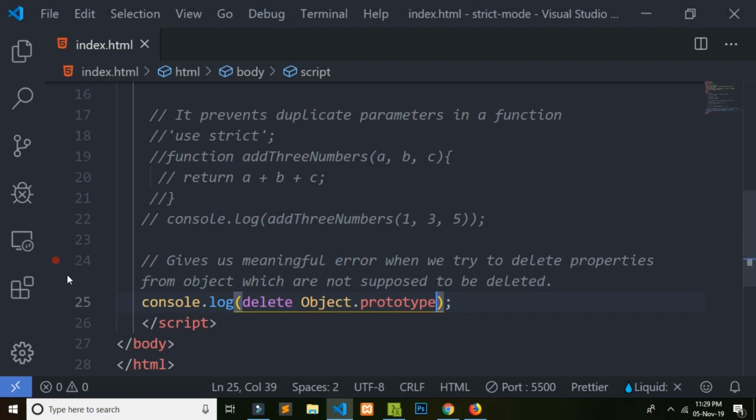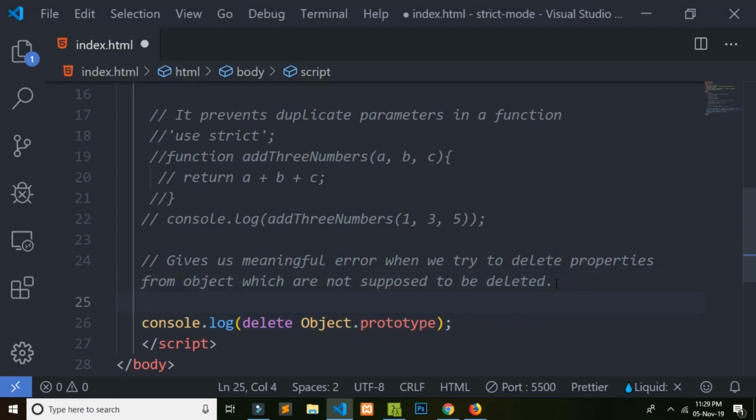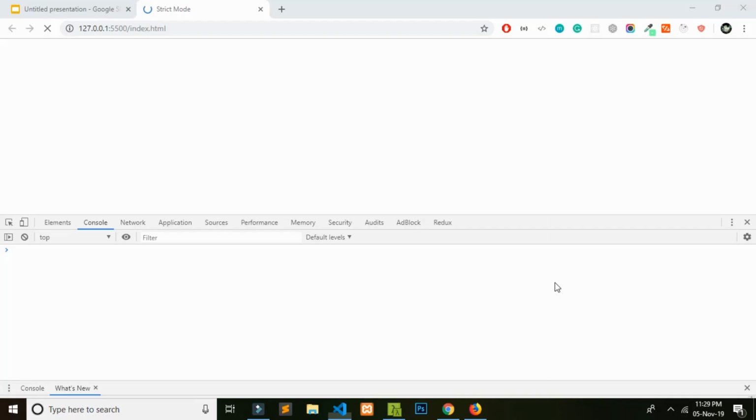But why? In this situation, if we use strict and we return to the browser, you will see an uncaught type error, cannot delete property prototype of function. So it shows us a meaningful error in this situation.